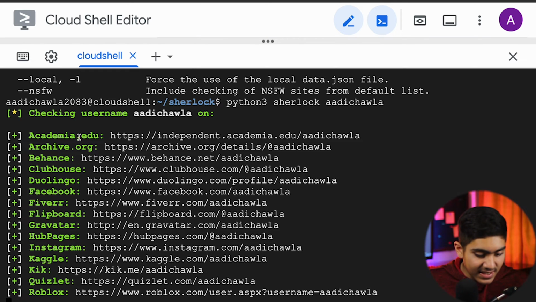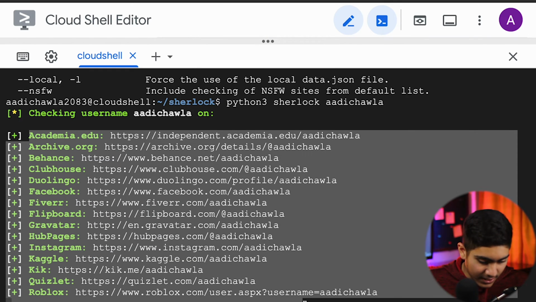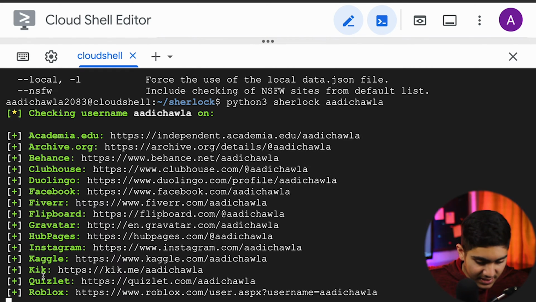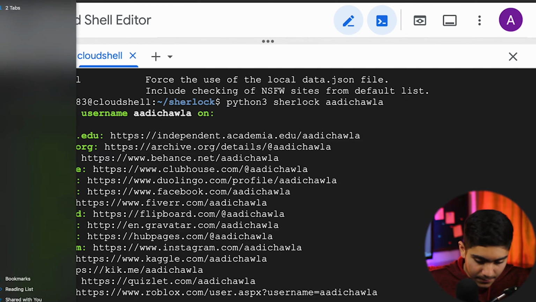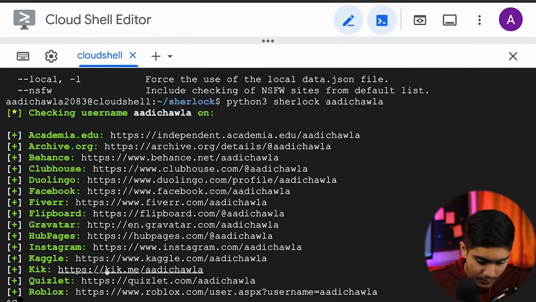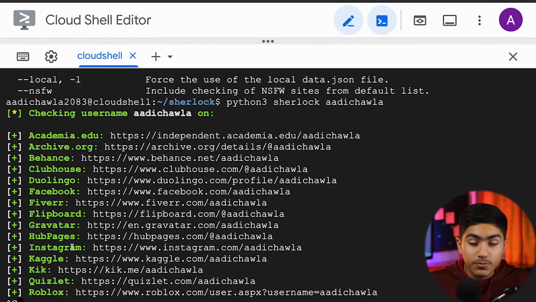So with this, you can gather a ton of information on anyone you want. So as you can see, it has given me a lot of information right now. Roblox, Instagram, Hubpages, Gravatar, Flipboard, Fiverr, Facebook, Duolingo. I don't know what else. So it'll find that username Adi Chavla on every social media website that is known. And I can stop that. We can just stop that. And then we can explore some of the other commands that Sherlock has to offer.